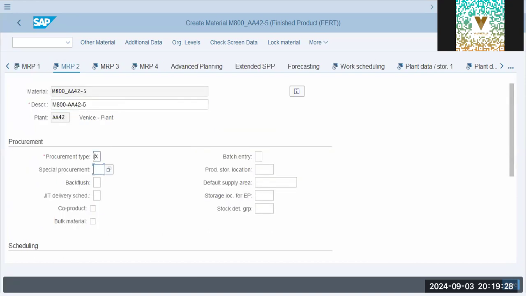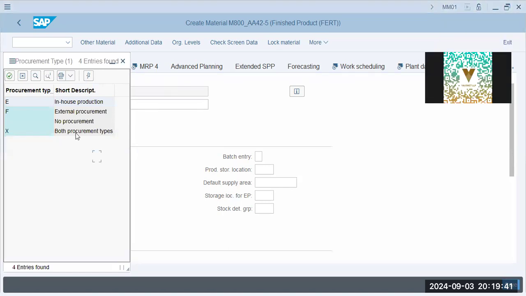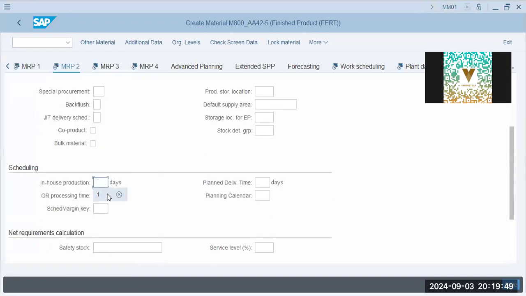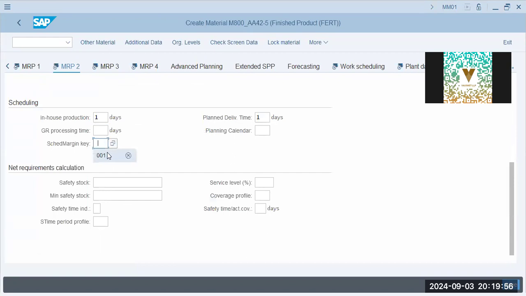Okay, procurement type X, which means it can be produced internally or procured externally. So we give the option X, which means it is allowing both the types, either in-house, external, no procurement, or both procurement types. So we take X. Okay, in-house production 1 day, GR processing time, planned delivery time is also 1 day. Scheduling margin key, we will also see what is scheduling, but that is only for production planning. Okay, net requirement, again, that's part of production planning.